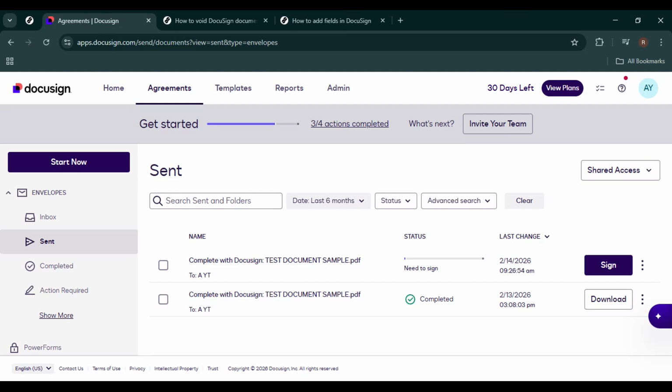In today's video, I'm going to show you exactly how to add date fields to a document in DocuSign quickly and correctly. Whether you've already sent the document or you're preparing it for signatures, adding a date field ensures that everything is properly tracked and legally clear. This is especially important for contracts, agreements, and approval documents where the signing date matters. I'll walk you through the entire process step by step so you can follow along without any confusion.